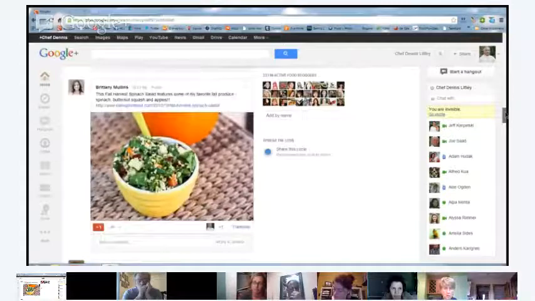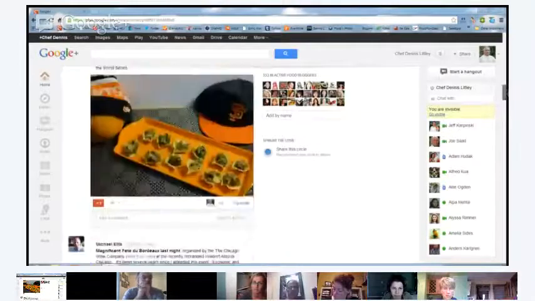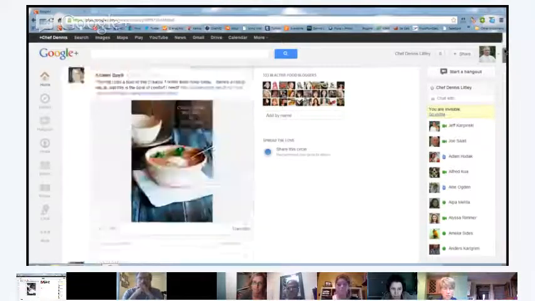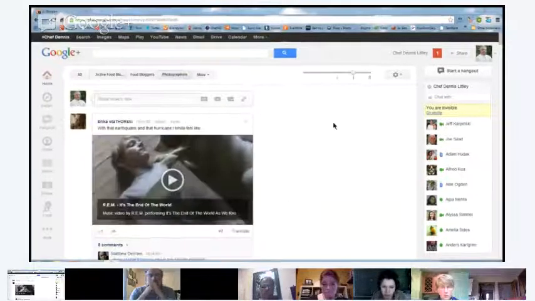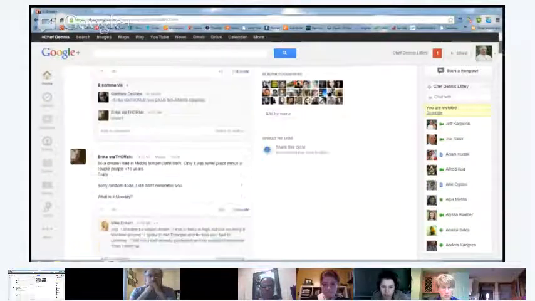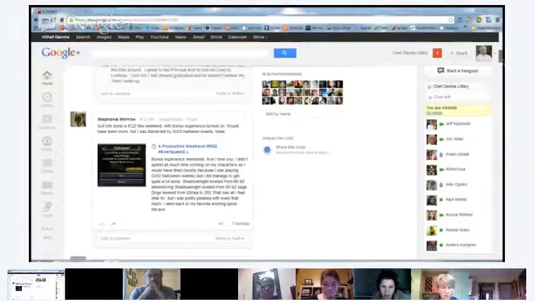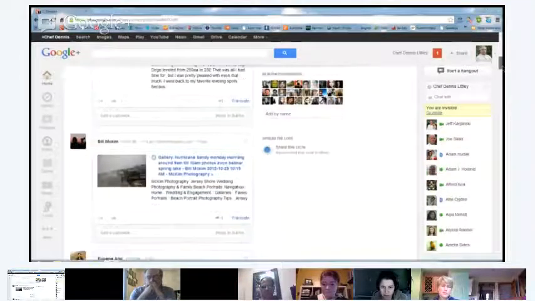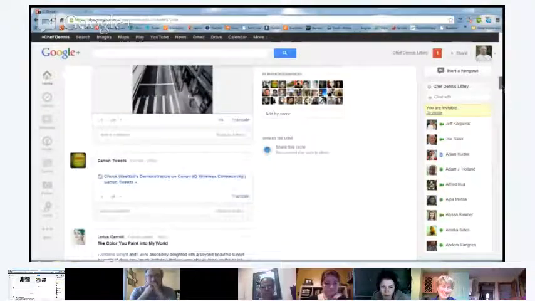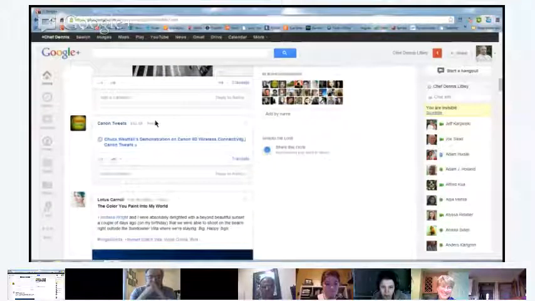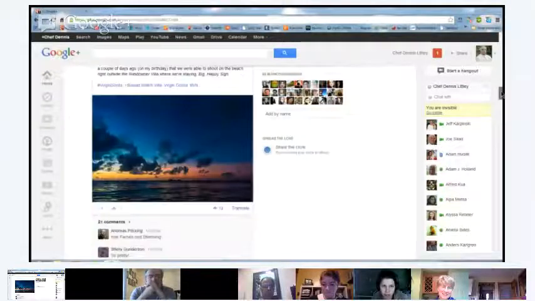Now, where can we move from here? All right, so this is how to use it. I have a lot of people that I follow here, and I have photographers. So if I wanted to see what my photographer friends were doing, I can come on and very easily see what they're doing. A lot of times you'll get some great tips. Oh, good Hurricane Sandy pictures. It's always good to see. Or some really neat stuff, like I like Canon tweets because I have a Canon camera and they tell you all kinds of neat stuff for what's coming out and what to do.